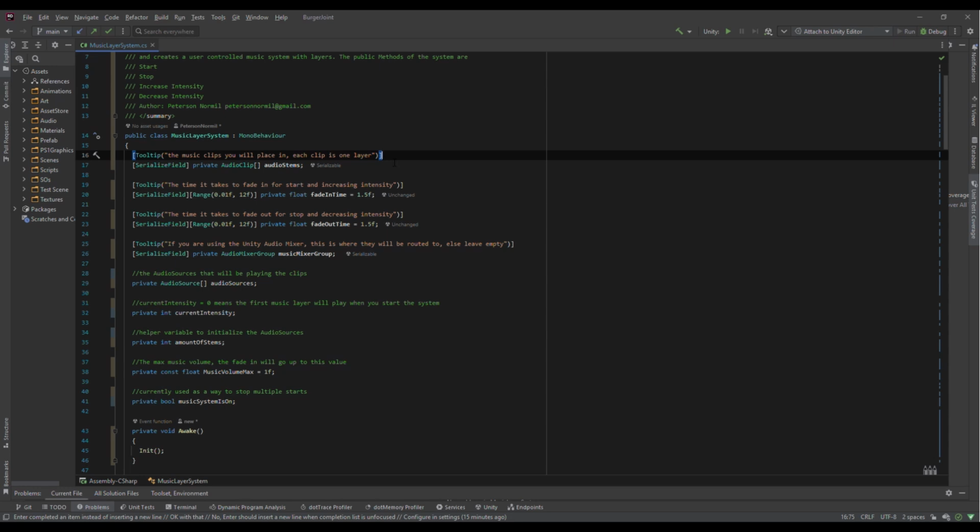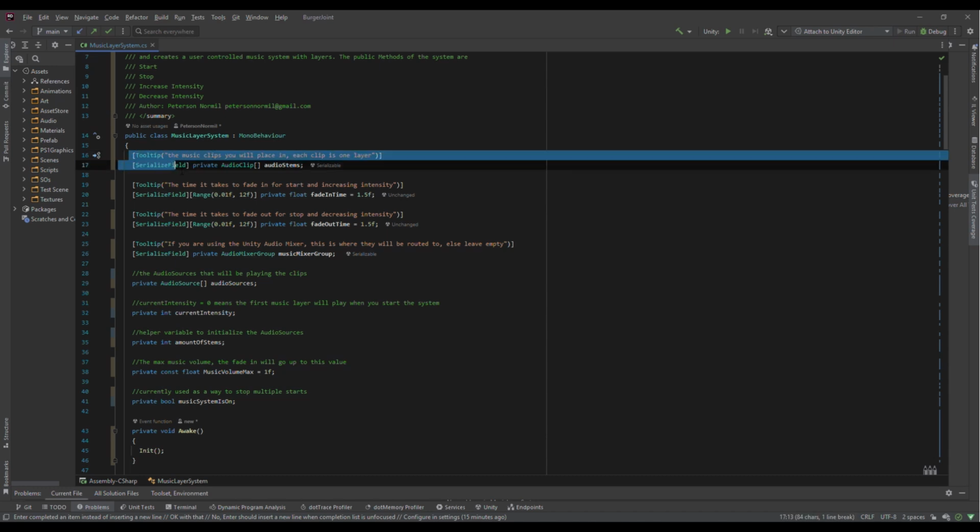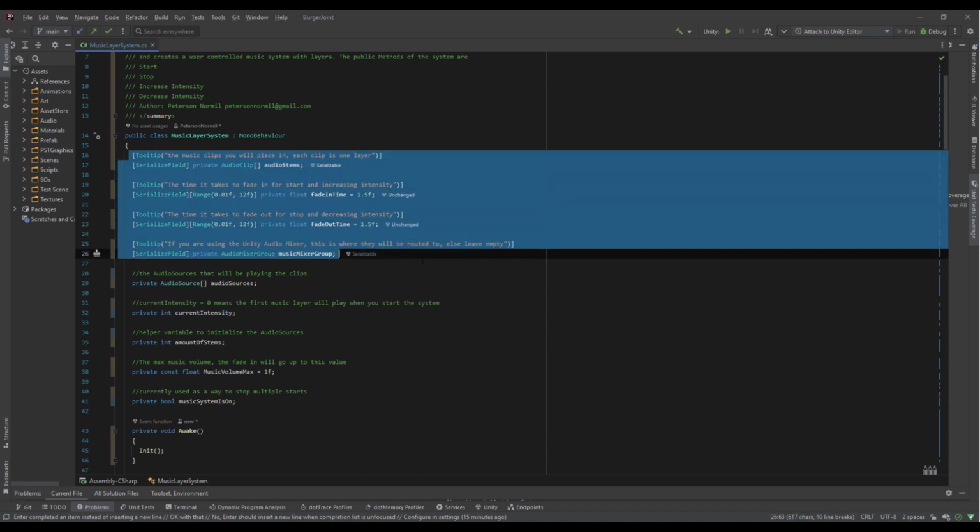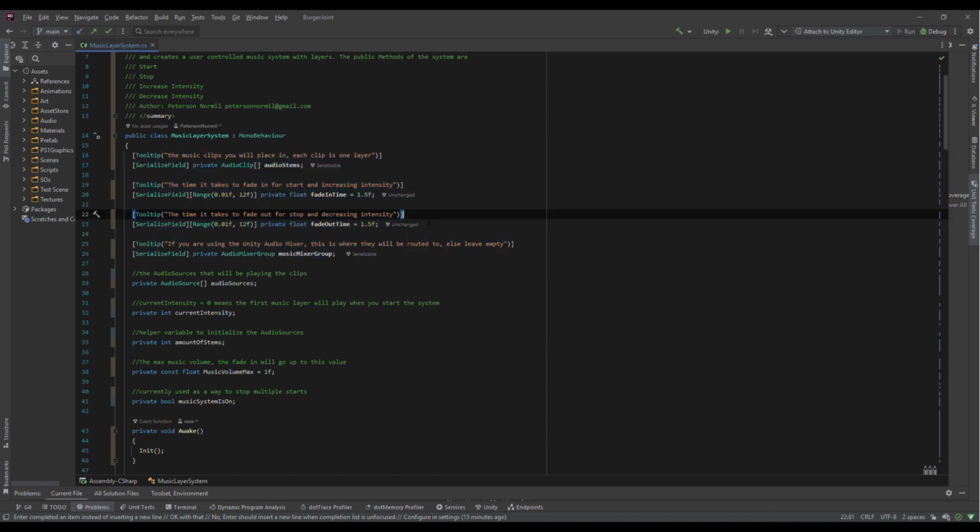To begin, these are the four fields that you will have access to, whether you're the sound implementer, the composer, or the programmer. This is what will be shown in the inspector. So the audio stems, which are the actual clips that you'll be putting, are inside an array. So all you do is put them in each index of the array, and that's it.